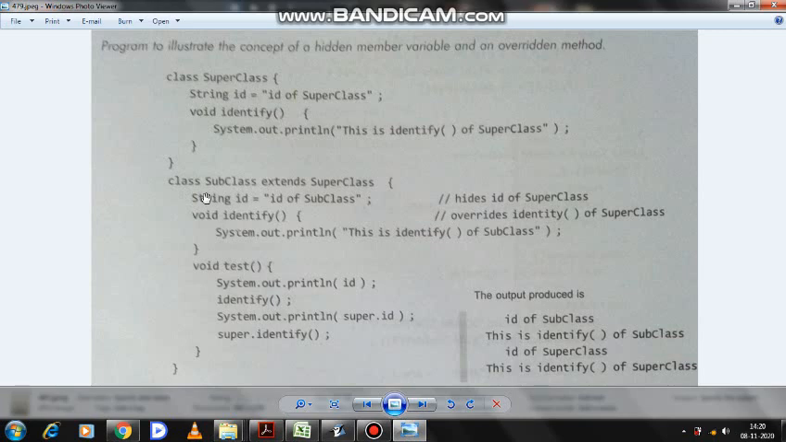Now see here what I am doing. In the superclass one data member is there, that is string id, and one method is there, that is identify. The identify is printing, this is identify of superclass. When I am extending this superclass in the subclass, it also has a string id, and it also has an identify method.